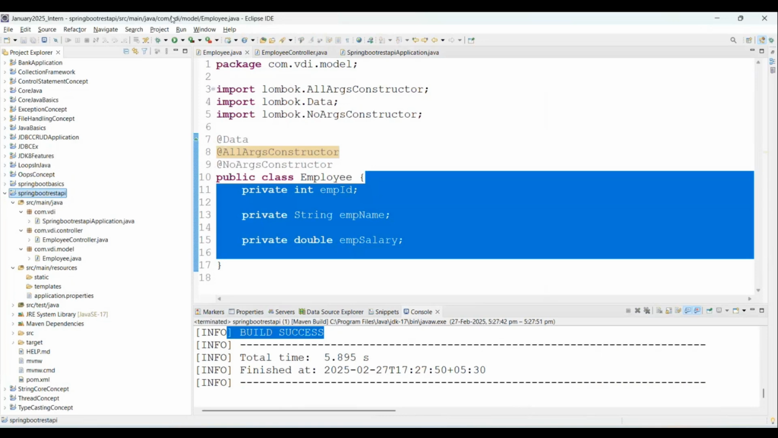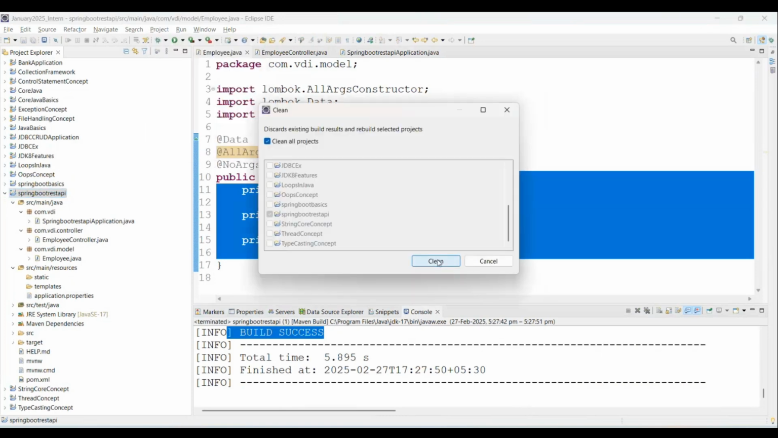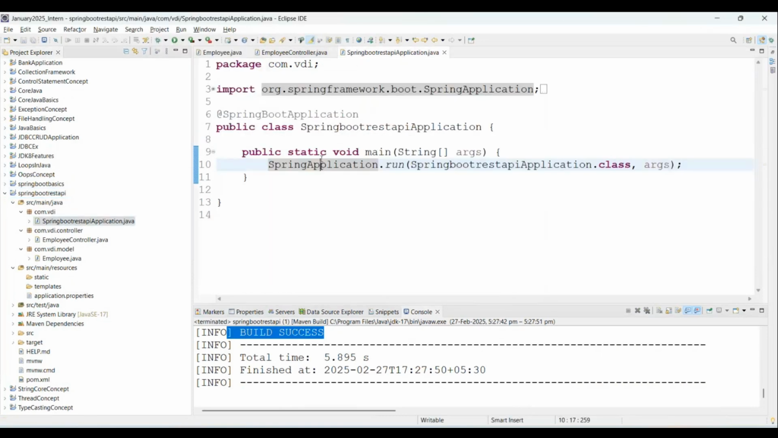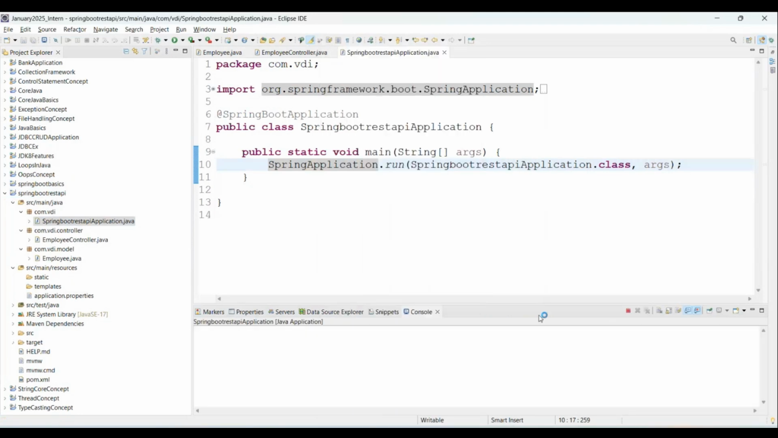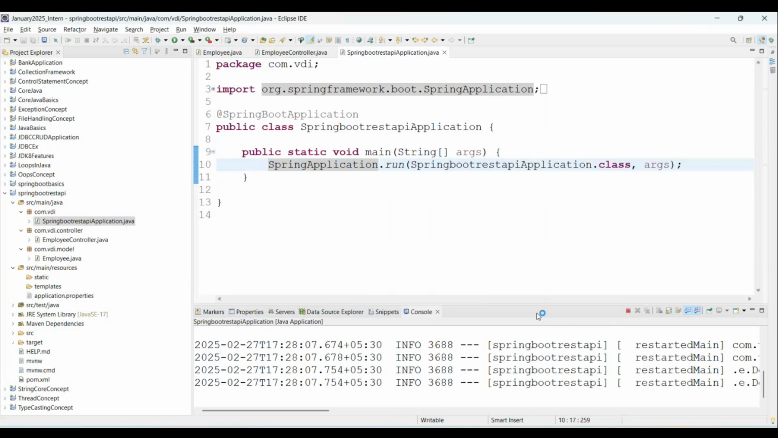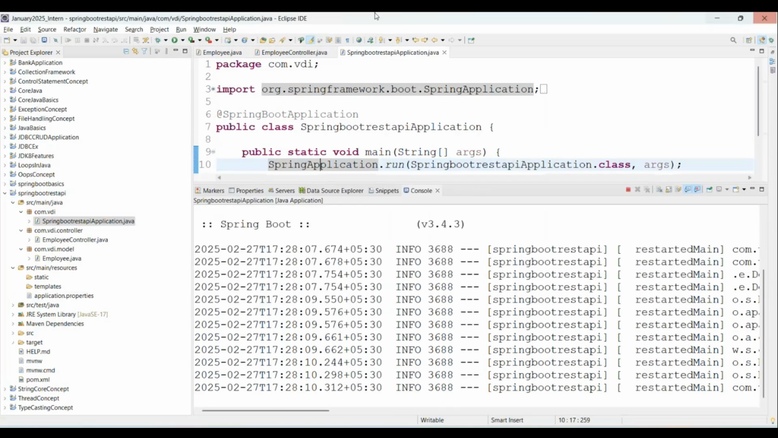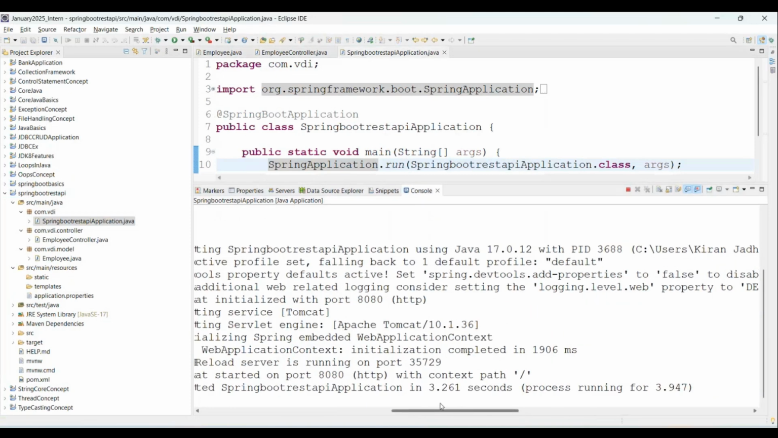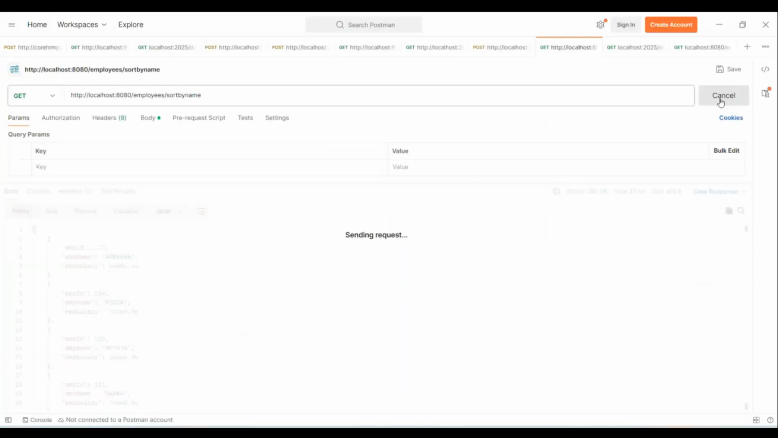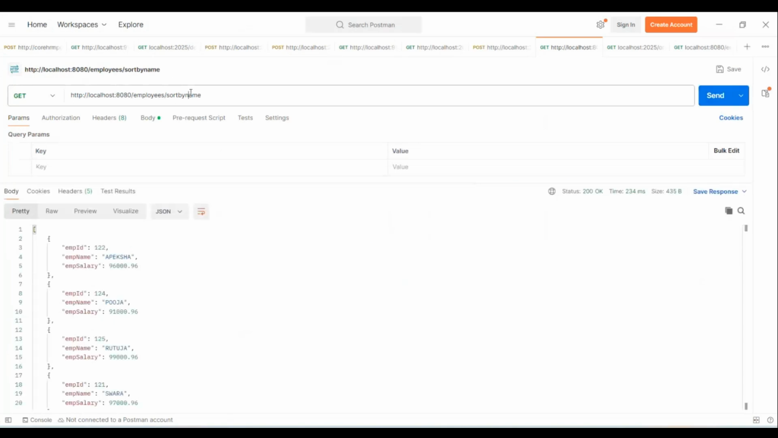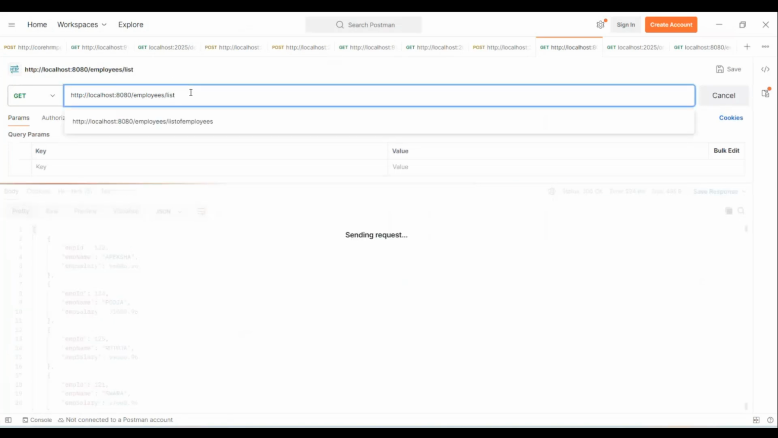Then go to the project, do the cleanup, and start our main class's main method. Right click, run as Java application. It will start the application. On which port number will the application work? The port number is 8080. See, here it is. Perfect. Again, test it with the Postman API. It's giving data. If you want to fetch the list of data, it will fetch the list of data.